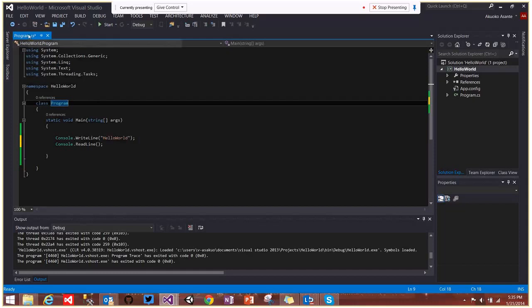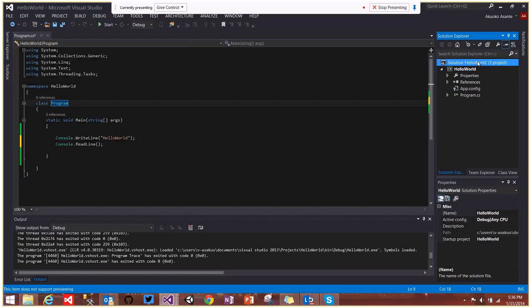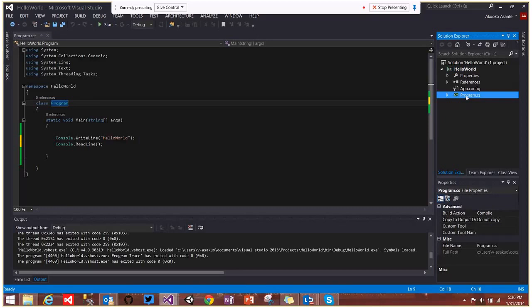Notice the tabbed area here. Here we have the name of our solution we created, that's HelloWorld. Here we have the name of our project, also called HelloWorld. Here we have the Program.cs file that we created, that is the name of our class.